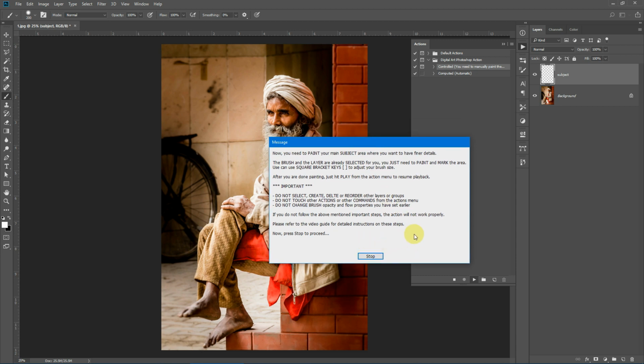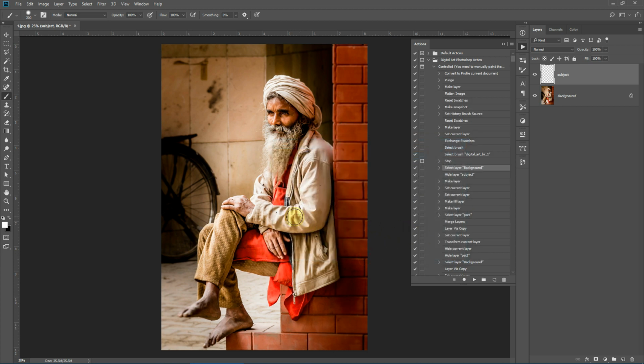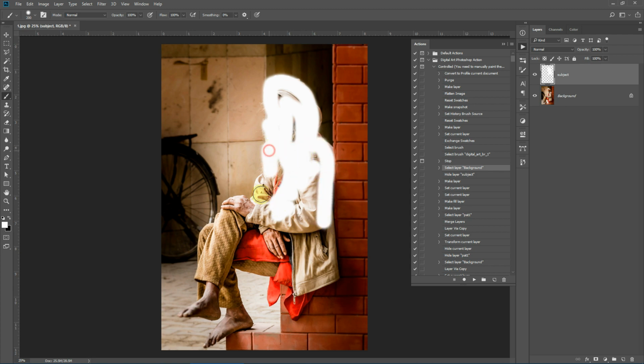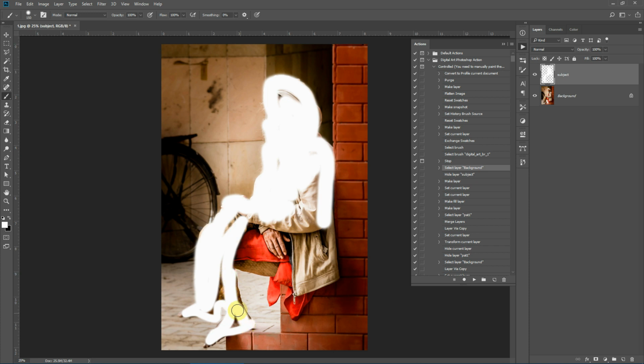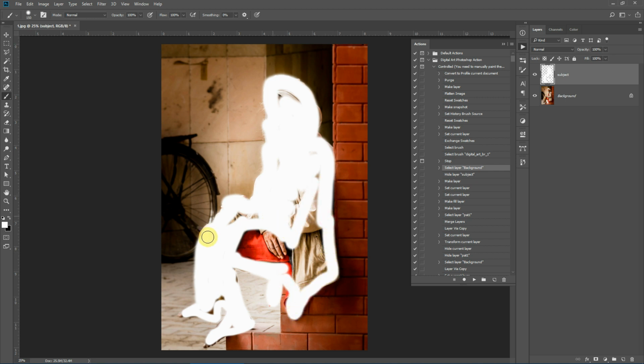When this prompt comes, you just need to hit stop to move to your paint sequence. You just brush around your main subject area. You need not be perfect, because the more random pattern you create, the more abstract kind of look you'll get at the end result. So I'm just trying to mark quickly the main subject area. I can use square bracket keys to reduce the size of my brush. You also need not fill the entire area, it's fine if you leave spaces.